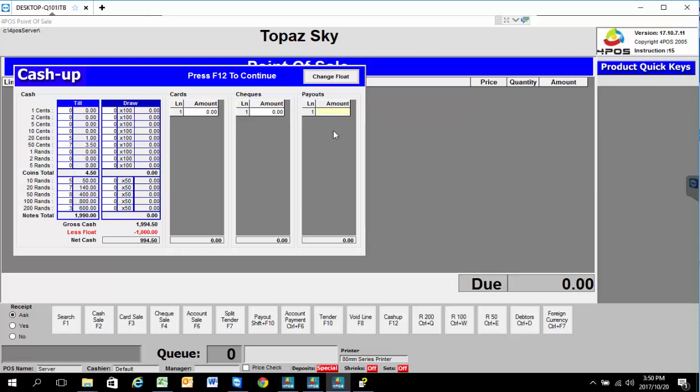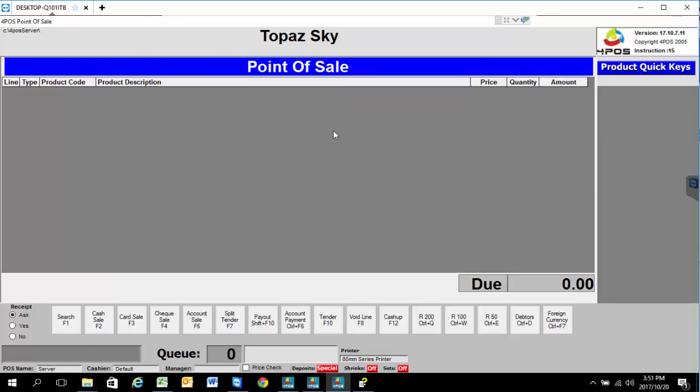But payouts are used for when you go and buy bread and milk or newspapers, all those type of things, and you're using the till money for that. That's right, yeah. Even petrol. So you're taking money out of the till. That's it. Okay. So let's do that as an exercise. Let's go and do a payout quickly.